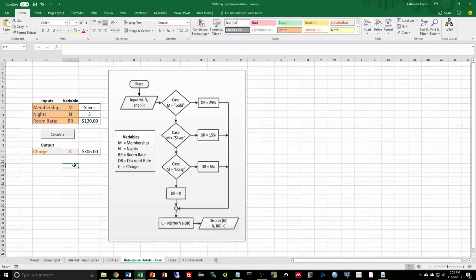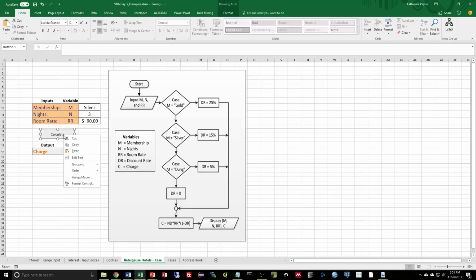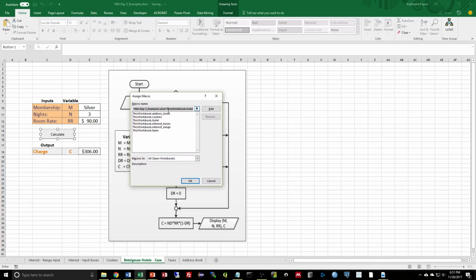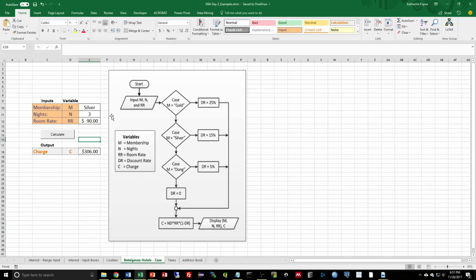But if I want to make it a little fancier and make it so that if I hit this button, it will solve it for me. So let's change the room rate. Let's make it a little bit less, 90. I can right click on the button and go to assign macro. And then in this case, we want the hotel macro. So I'll select that one and then hit OK. And then click off of the button and hover over, and I get the hand. Click the hand and I get it to actually run. So you can do a couple test runs to make sure that it's working, and then you should be good to go.